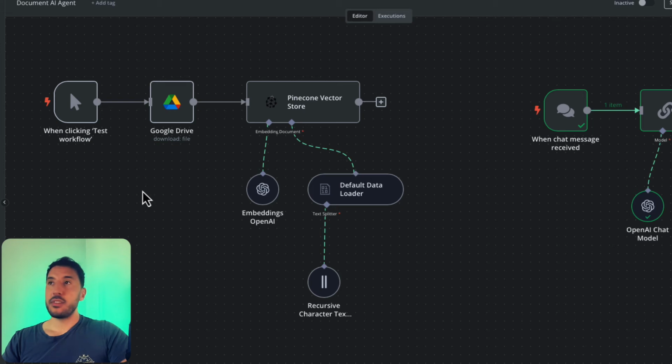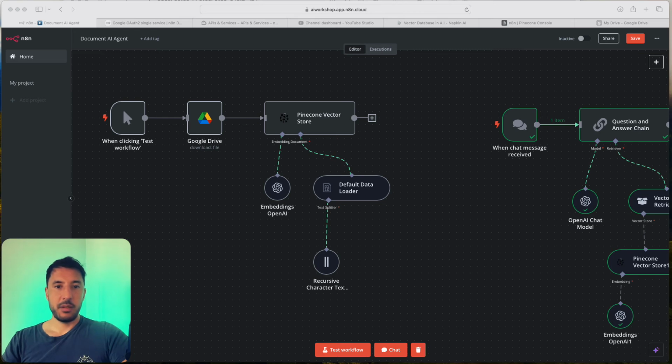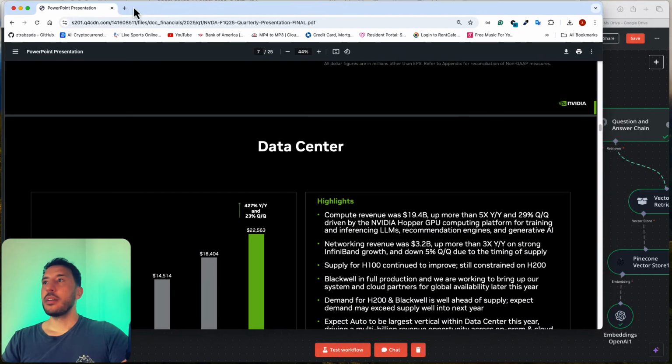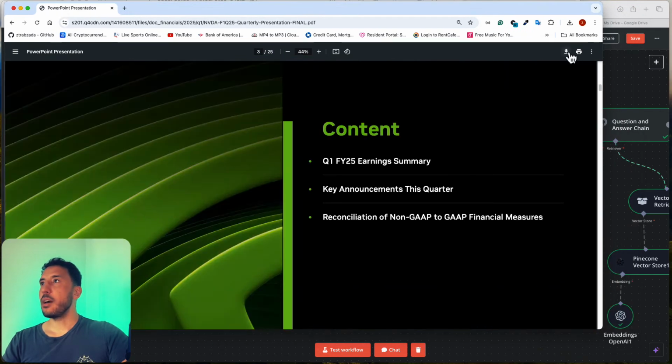So let's go ahead and try to add another document here to make sure that it's giving us the right answer. Okay, so this time I'm gonna grab NVIDIA's investor presentation. I'm gonna Google that real quickly, and let me bring that over here. This is what I grabbed. I just found it from Google. So let's go ahead and download this.